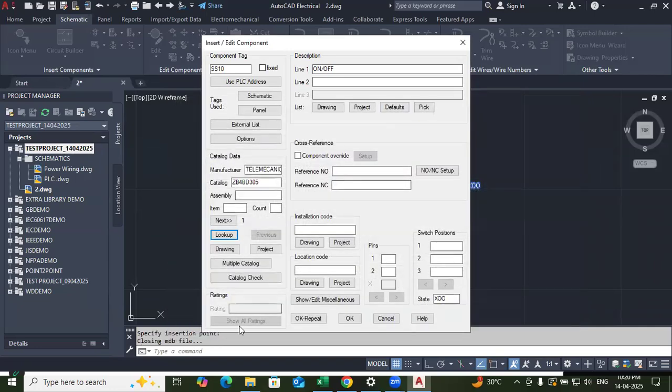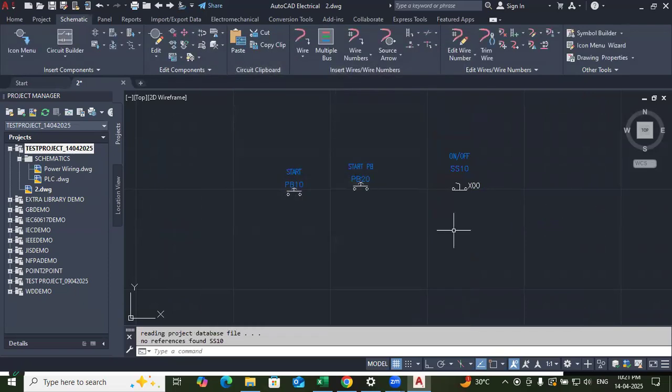I hope you understand the difference between the OK repeat option and the OK option. I will go with the OK simply, don't map. So you can see the selector switch is inserted here.